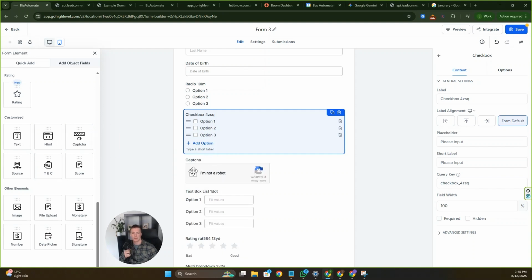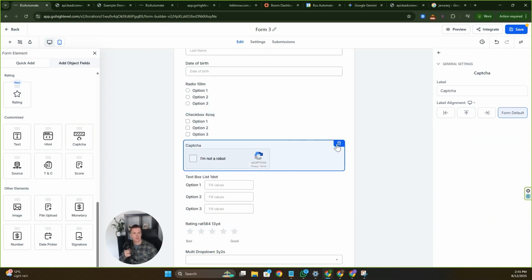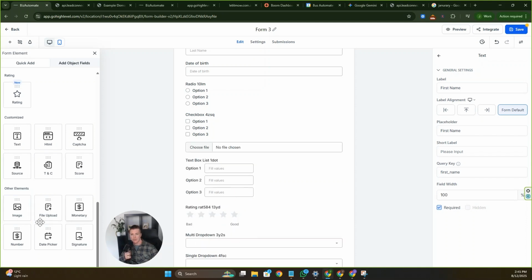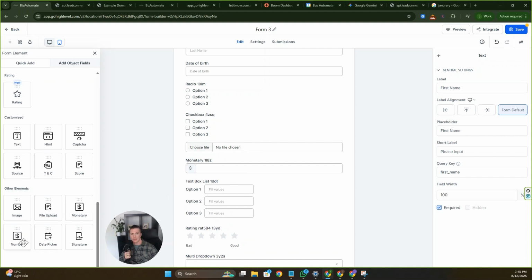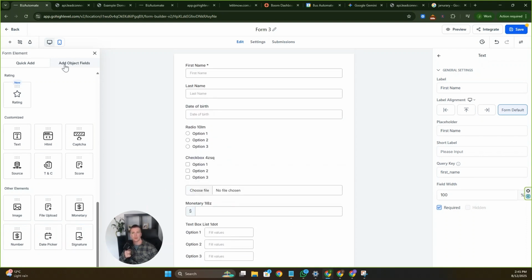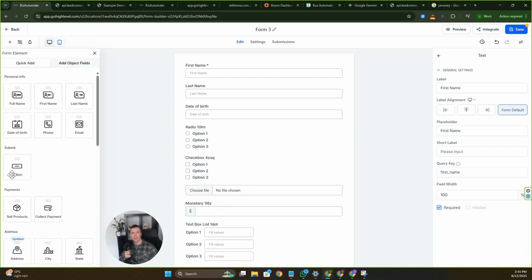Captcha in there as well. I'm not a robot. That's always helpful. Getting that verification coming through, especially if it's an online form. What else have we got in here? T's and C's, source, scope, images, upload images and files, monetary as well, numbers, date picker, signature. So many fields that you can update in here. Cool. So have a play around with that.